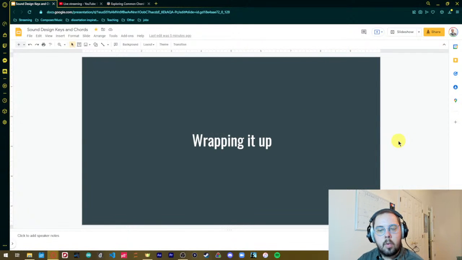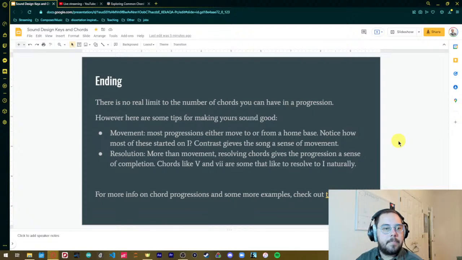So again, just to wrap this up, as you build your own chord progressions using this and other information, there's no limit to the amount of chords you can have in a progression. It can be as many as you want. But I do want to leave you with a few tips to make your progressions sound good.